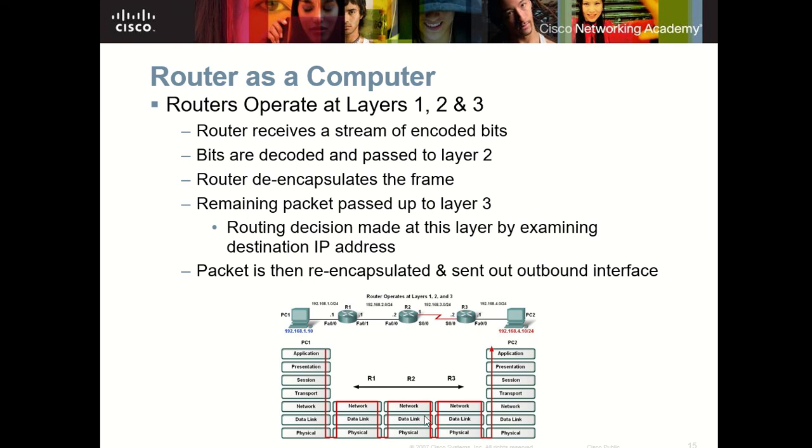So again, it re-encapsulates and then it reaches R3. R3 receives a stream of bits, decapsulates, and checks if the MAC address is intended for it. Yes. How about the logical address? This time it sees that the destination logical address 4.0 is directly connected to it. So it re-encapsulates again, retaining the logical address, but for the MAC address, it replaces the source with its own MAC address and the destination MAC address will be the MAC address of this PC.